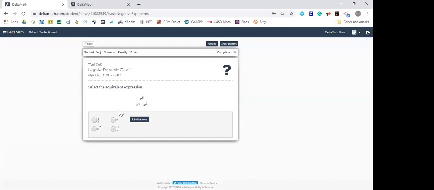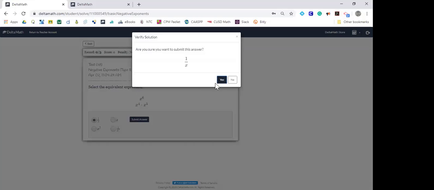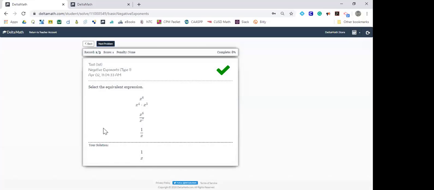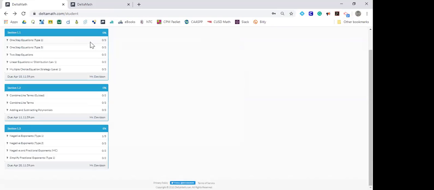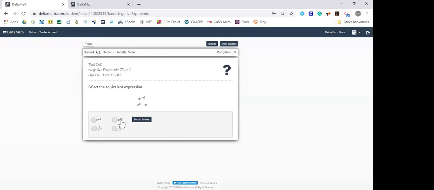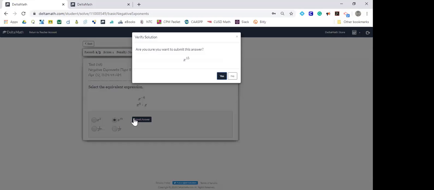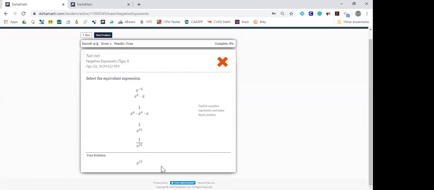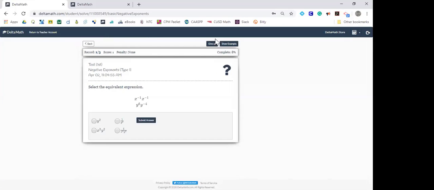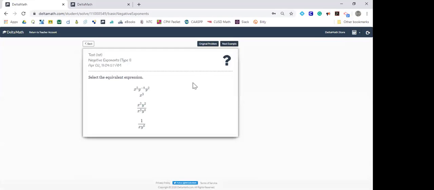This one looks like x to the 6th over x to the 7th. So I'm going to submit. And I got it correct, and I can move on to my next problem. So this gives the opportunity to give them problems immediately, and they get that feedback, whether they get it right or wrong. Let's get one wrong. It tells them they can try again. They can see an example. All of those things are there to allow them to see in Delta Math.